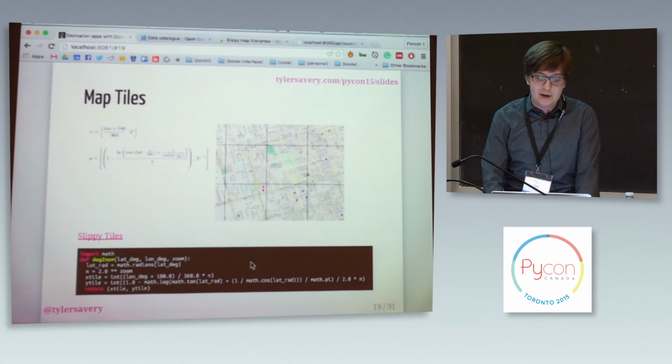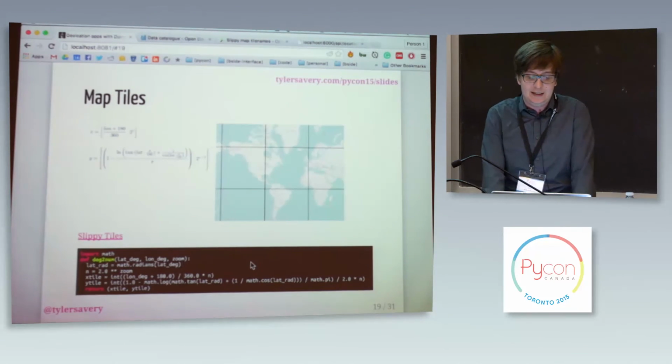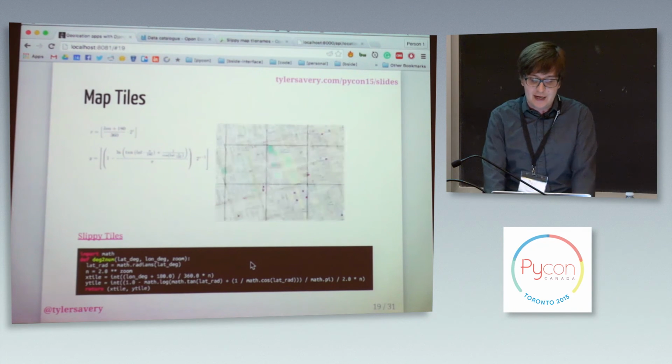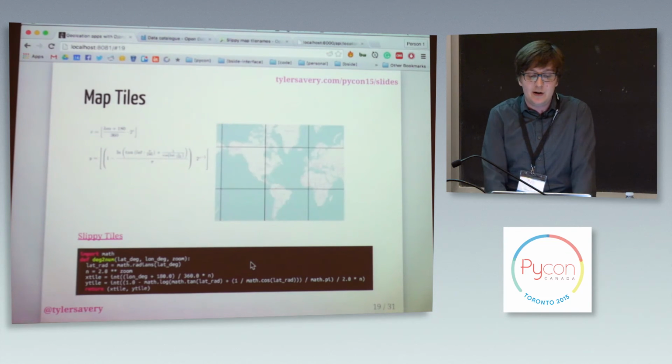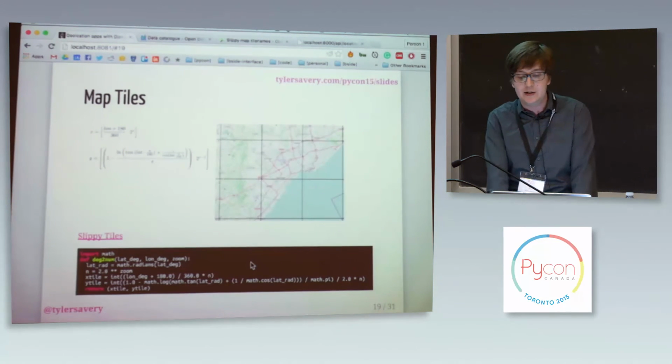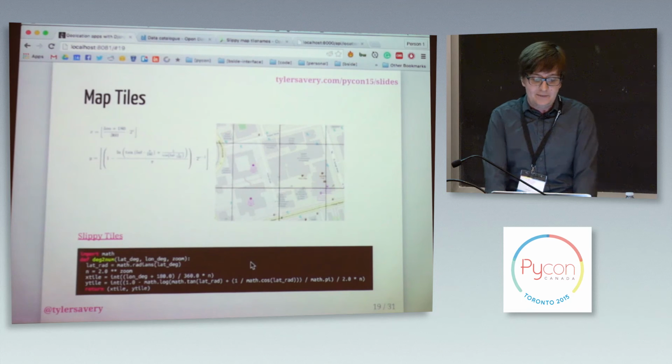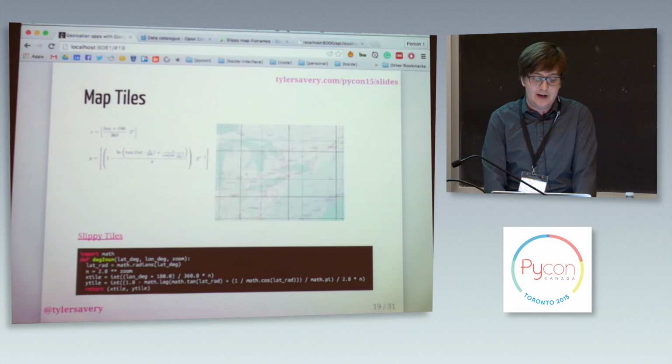So it's a snippet. You don't have to necessarily. It's a lot of basically, I don't know, trigonometry sort of stuff. But you don't necessarily have to fully understand. You just have to know, if I pass in a lat, a long, and a zoom, I'm going to get back a tuple of an x tile and a y tile.